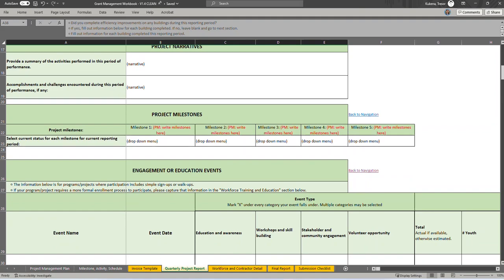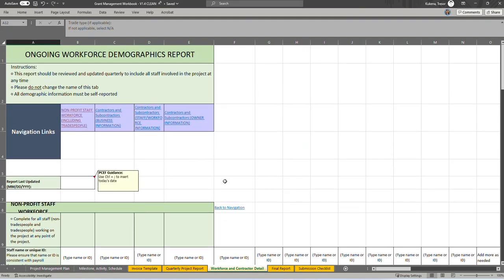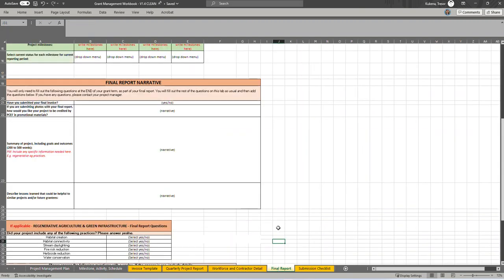And then the next tab will be the workforce and contractor detail. Again, remember, you have already filled out this tab. You can skip this tab here unless there has been a change to the information for your staff. If there is no change, you can just skip and go to the final report.